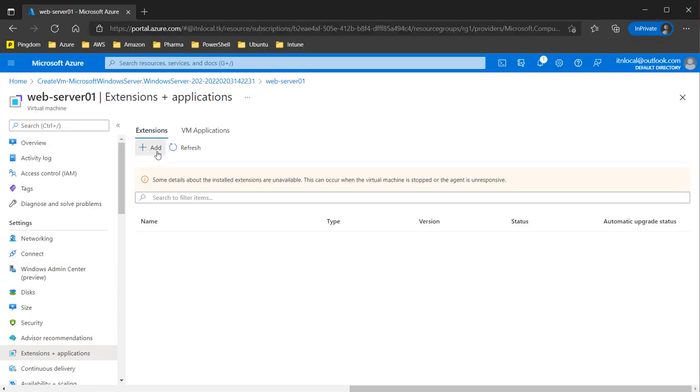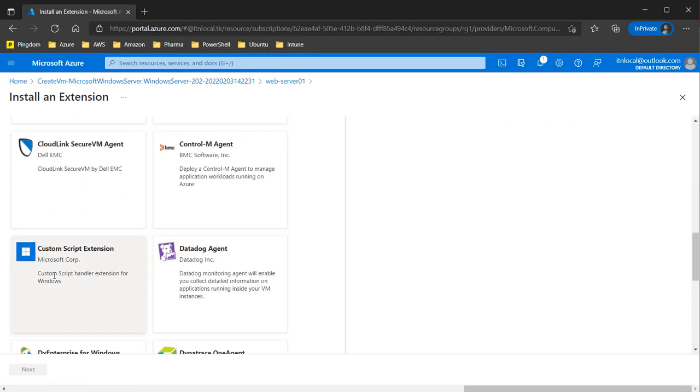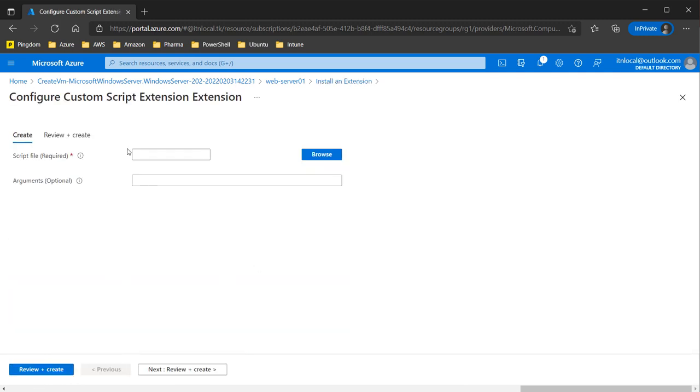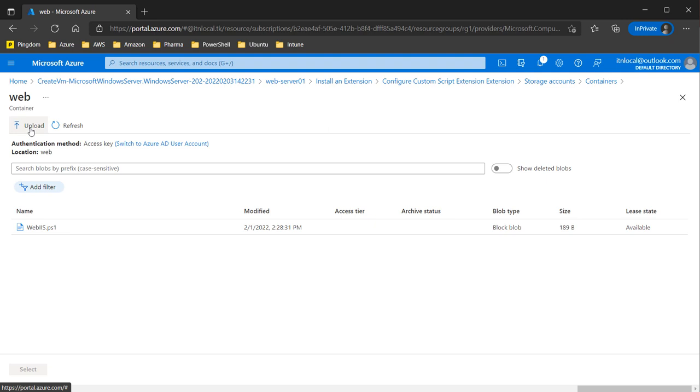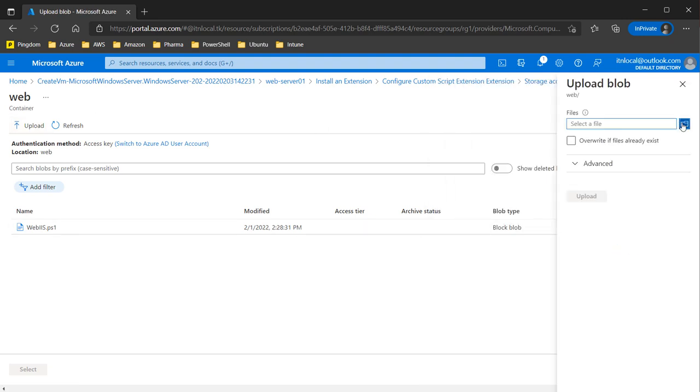Here in extensions, click on add and scroll down to custom script extensions. Click on it and then click on next. Here we need to upload our script. For this, click on browse, choose our storage, open this container and now click on upload. In files, click on select a file.